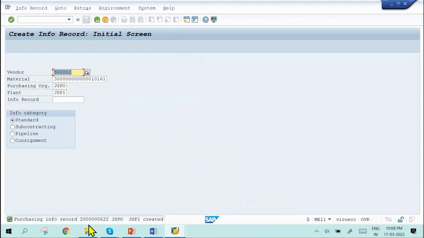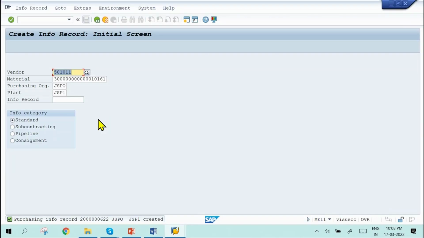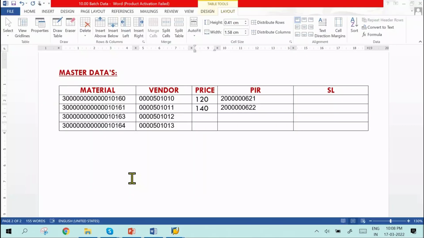So here will be 622. You just copy this and paste it, 622. So what price you have maintained? 140. Okay, only to verify I'm maintaining price also. So again, we have done for 11 and 61.